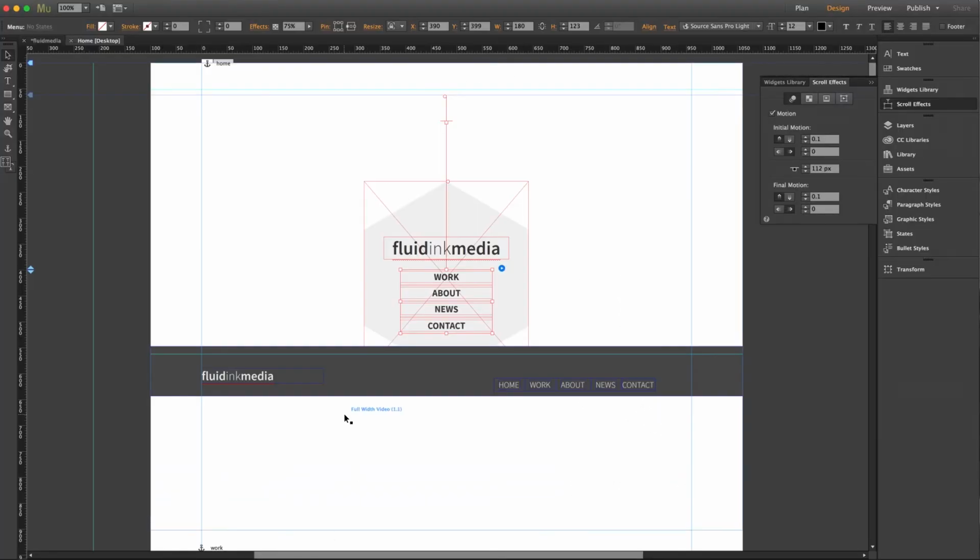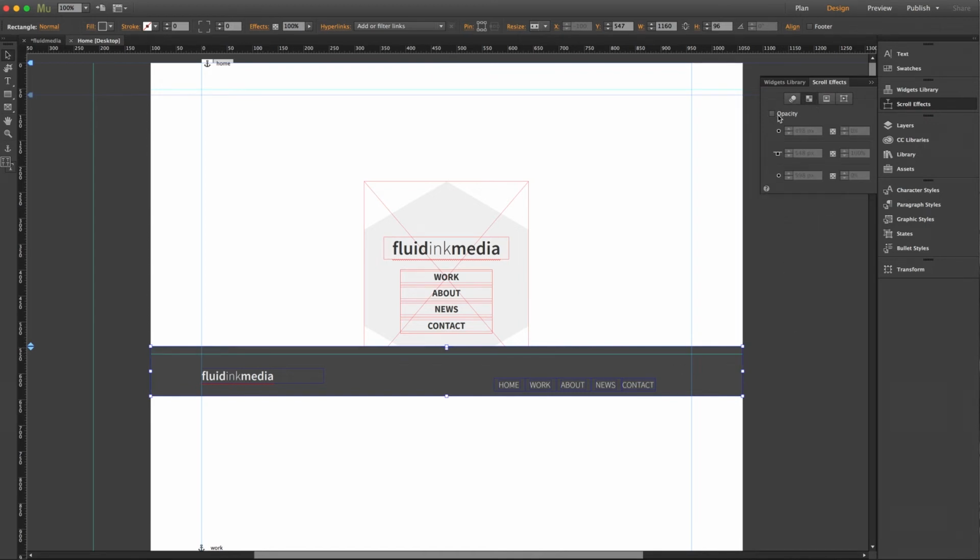Now real quick, I want to cover our second navigation that we can see coming from the top of the page. Back in Muse, let's select this gray nav bar. We don't see a full stem, but we do still see a little keyframe sitting here, so let's open up our scroll effects. Under opacity, we can see that there's nothing applied. We're only working with a motion effect on this one.